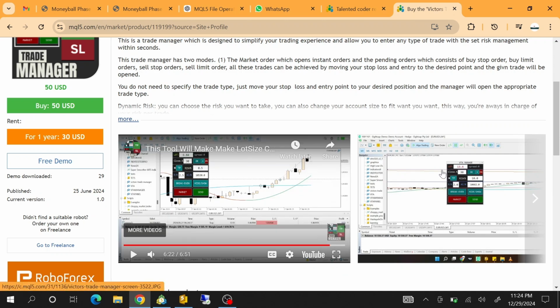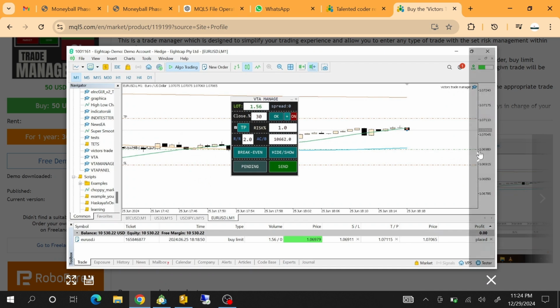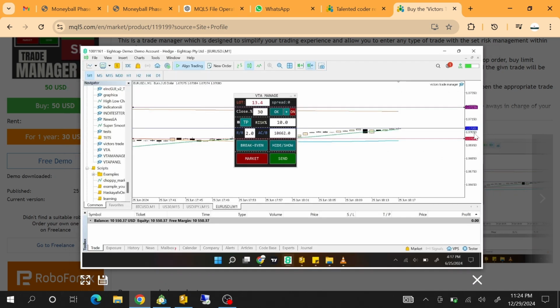It's a very straightforward software, very affordable, and a very useful tool for traders to add to their list, so you could easily get insights on how to enter trades a lot faster.